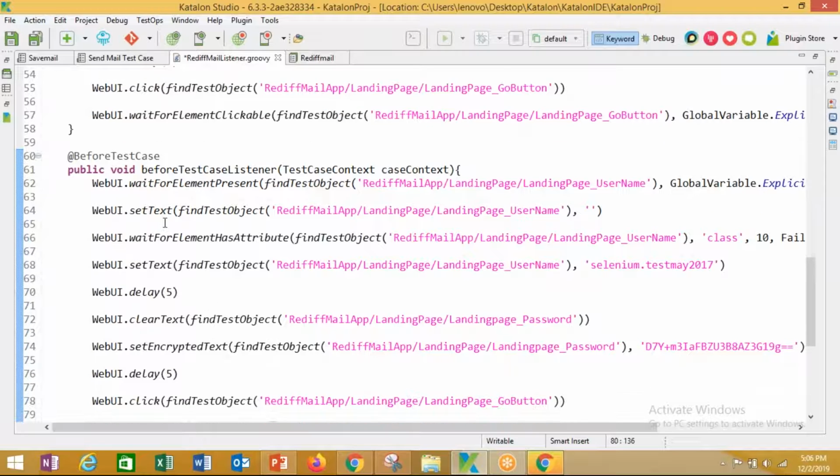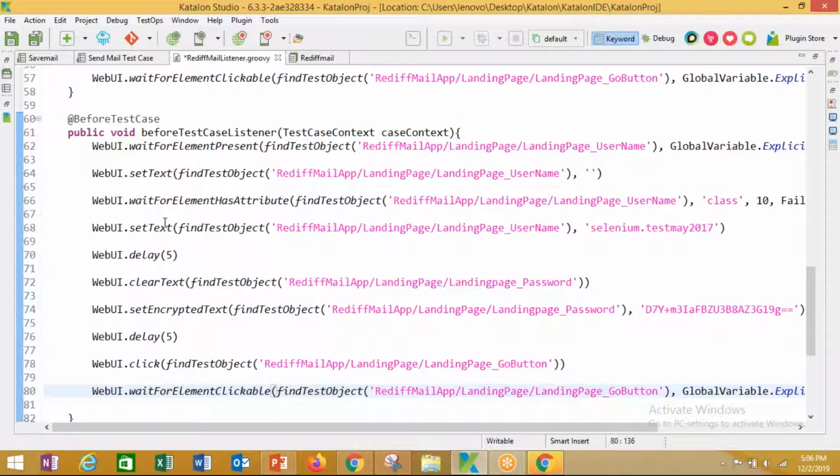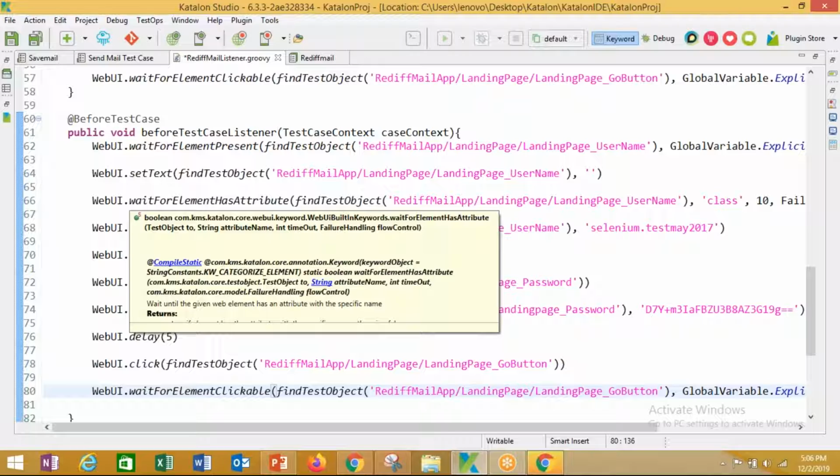Right. So this will run. It will run only once. This will run only once. So this will basically run until this particular position.